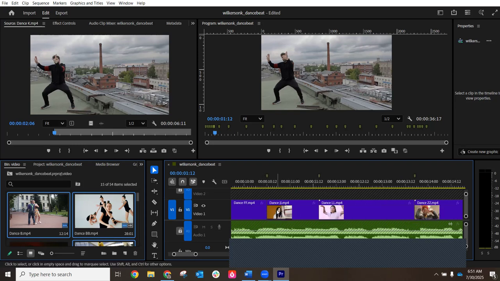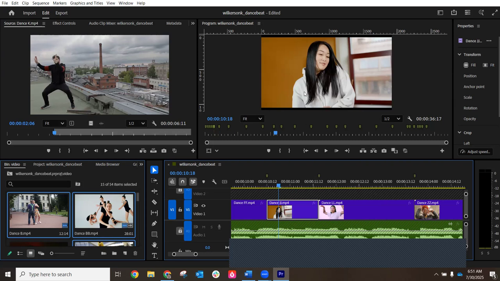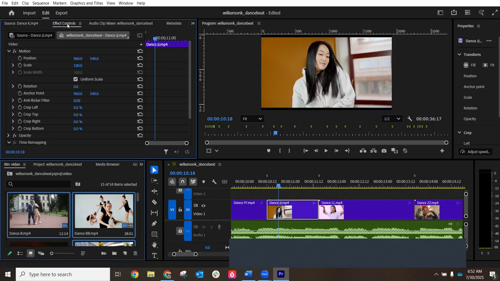Let's go to this clip. Okay, so I'm going to look at this clip. This clip is not quite big enough. There's a black bar at the bottom and there's a black bar at the top. So I'm going to click on that clip. Then I'm going to go over here to Effect Controls. Okay. So I have clicked on Dance 11. It said, Dance JJ, and this says Dance JJ.